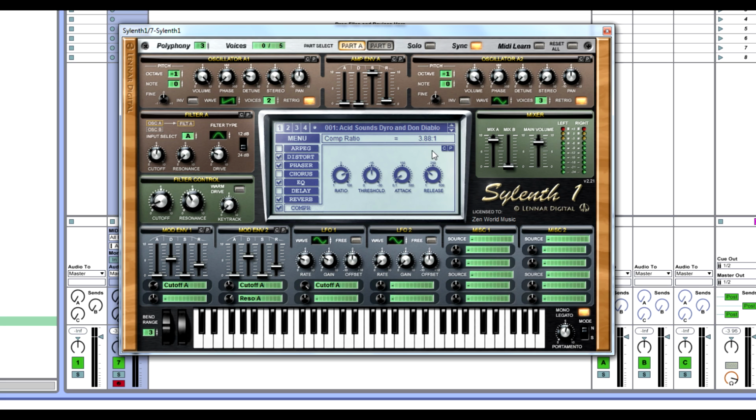And finally, we're going to compress the sound. Our ratio is set to 3.88 to 1, which means for every 3.88 dB that goes over the threshold, it gets reduced to 1. Our threshold is set to 12 o'clock. Our attack is at 15.10 milliseconds, and our release is at 150.70 milliseconds.